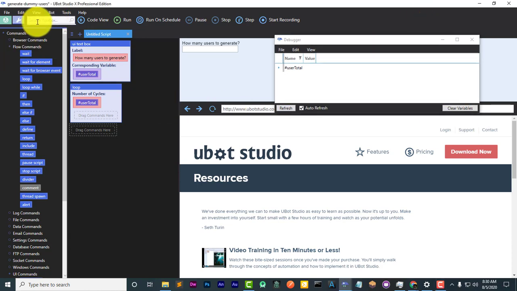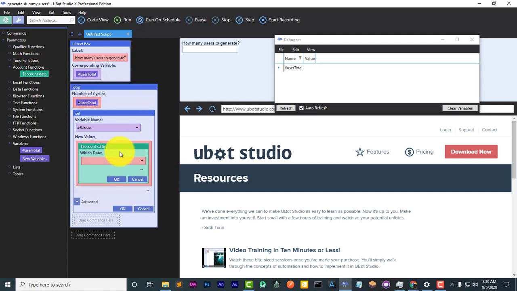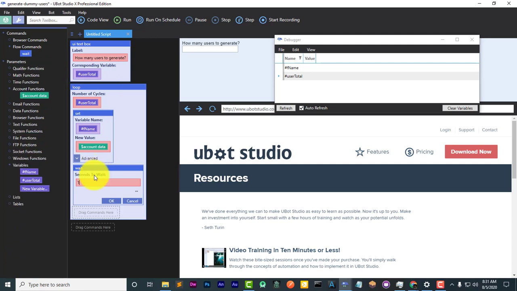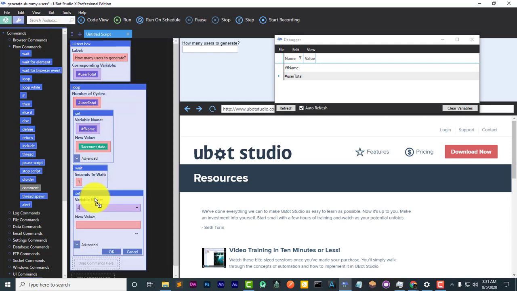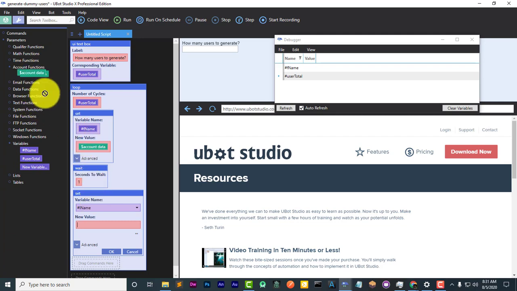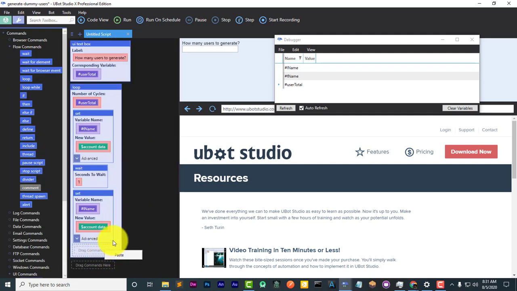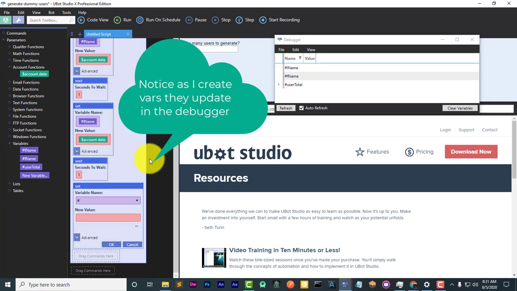So the first thing I'm going to do is create the variables. And we're going to use the account data parameter. Select the first name. Okay. And let's put a wait for a second. Last name. Username.